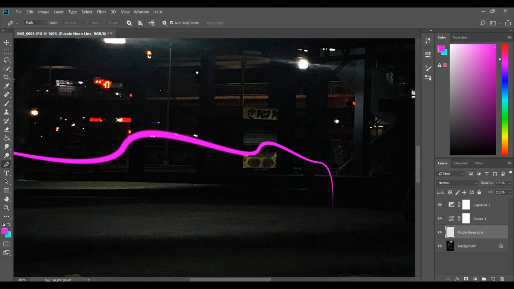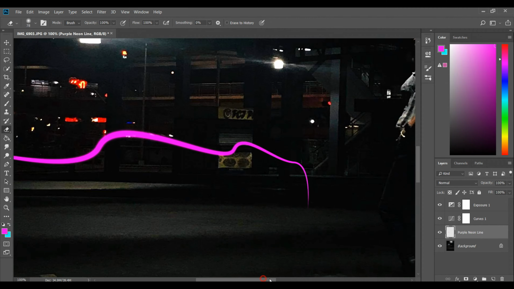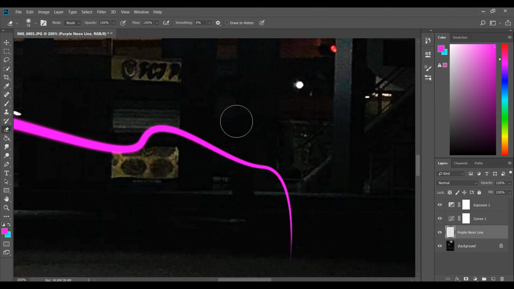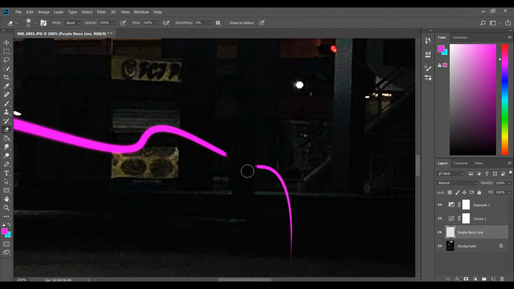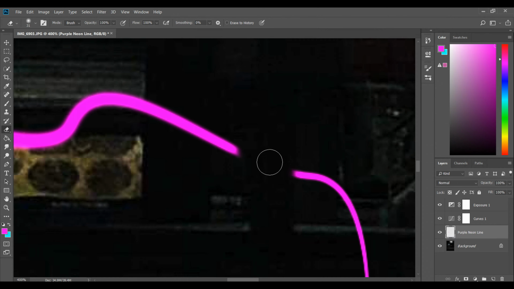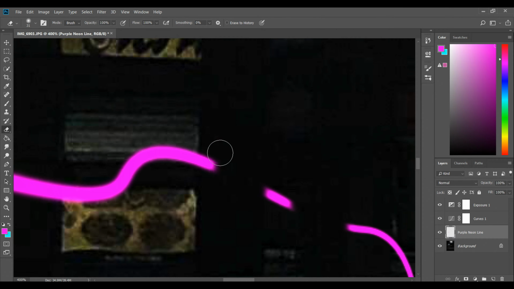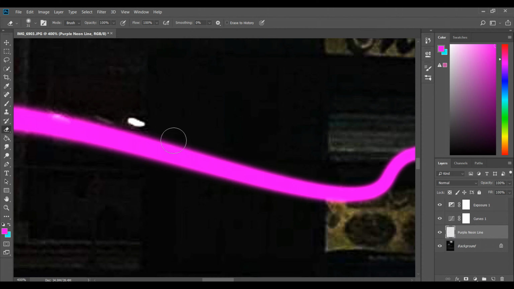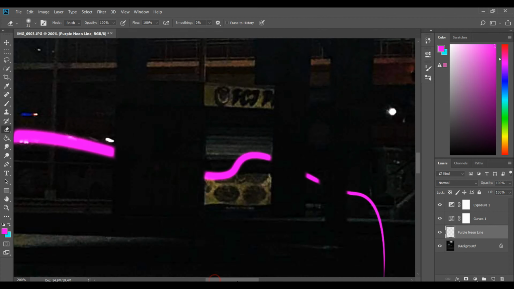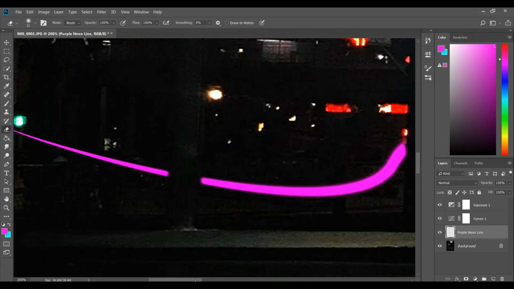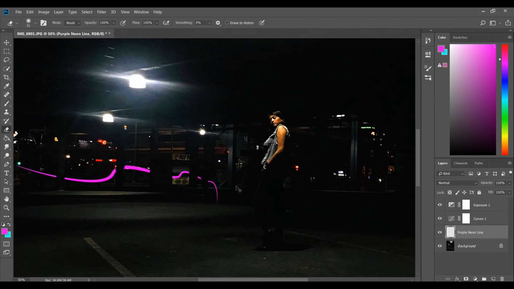So I wanted to make it look like this line is going behind the pillars. To achieve this look, all I would need to do is use the eraser tool and simply erase the parts of the line that's blocking the certain pillars. Alright, cool, the effect works.